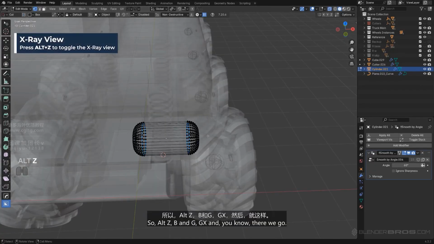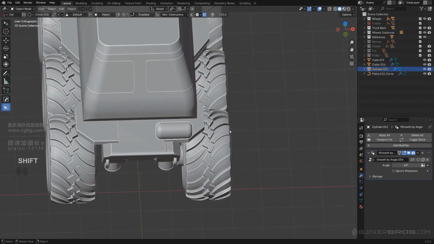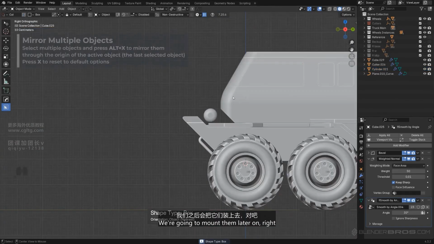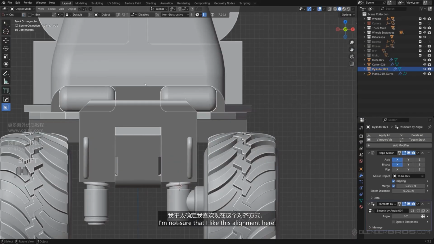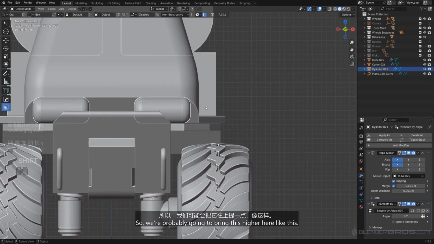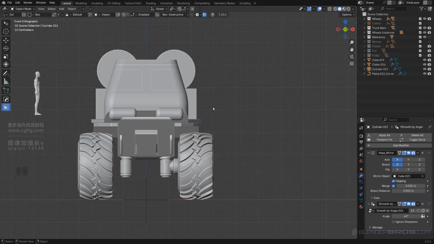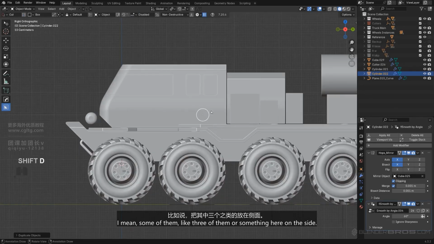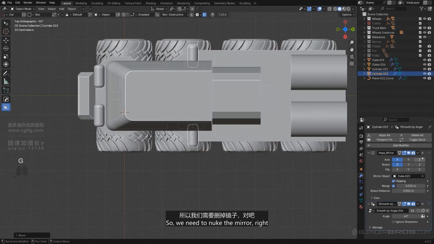So Alt Z, B, and G X, and there we go. And mirror here in the front. We're going to mount them later on, right? Some are here or whatever. I'm not sure that I like this alignment here, so we're probably going to bring this higher like this. And yeah, that is fine. We could also move some of them, like 3 of them or something, here on the side. And on the other side we have the door, so we need to nuke the mirror, right?